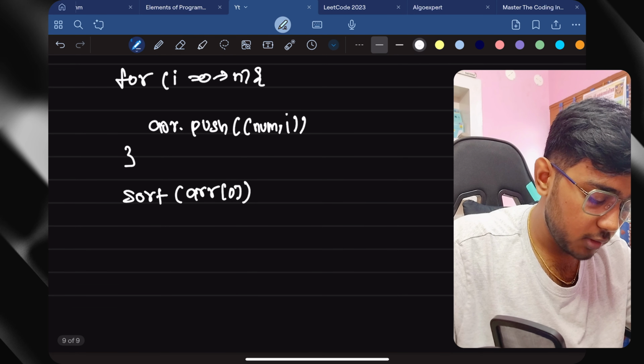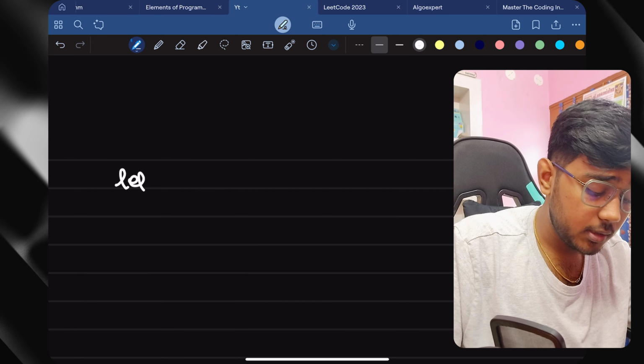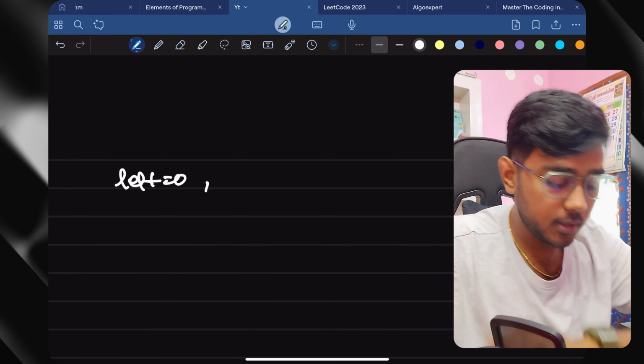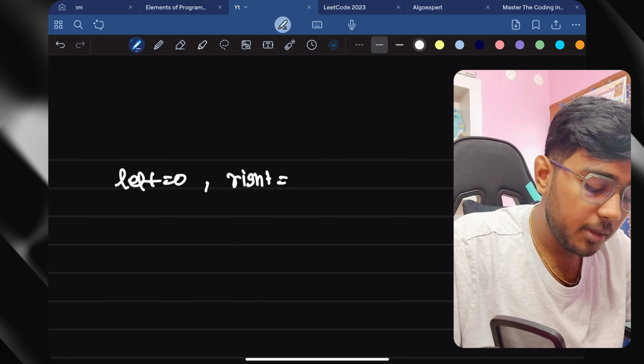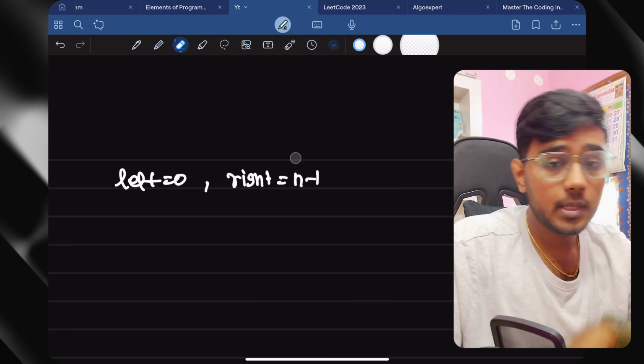Now after that, what you have to do is declare left and right pointers. Left will be at the 0th index, right will be at the last index. Right is going to be n minus 1. N is nothing but the size of the array. So it will be at the last index.